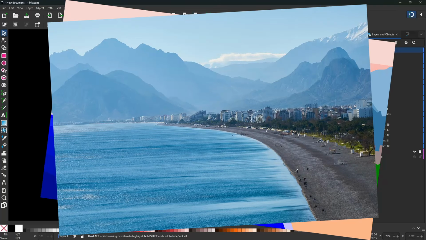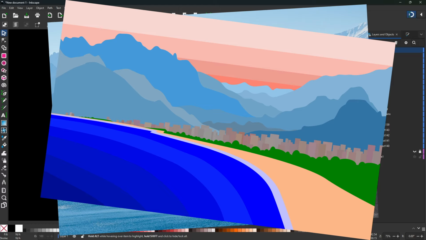Hello, in this video I'm going to be taking a photo and converting it into this simple art style where we're using block colours to create our landscape. If that interests you, stay tuned.